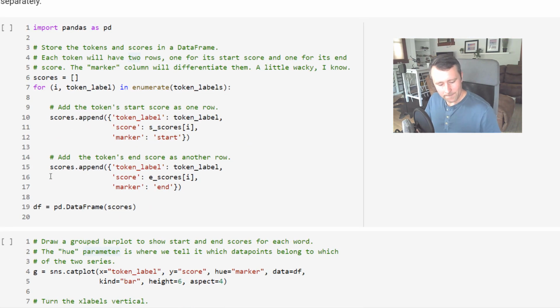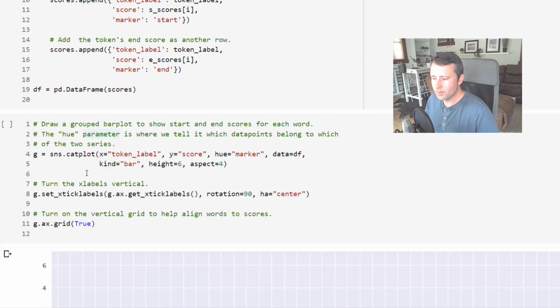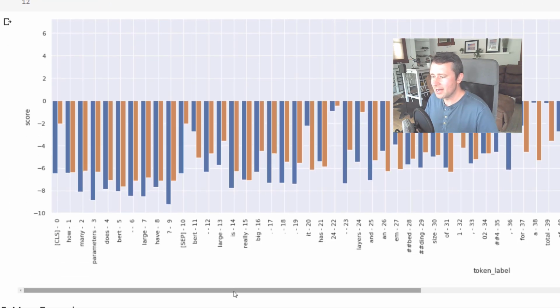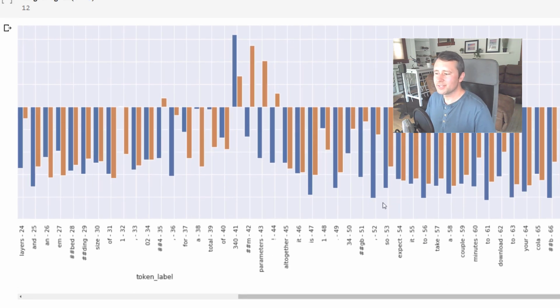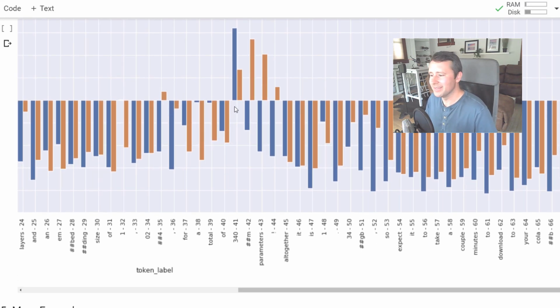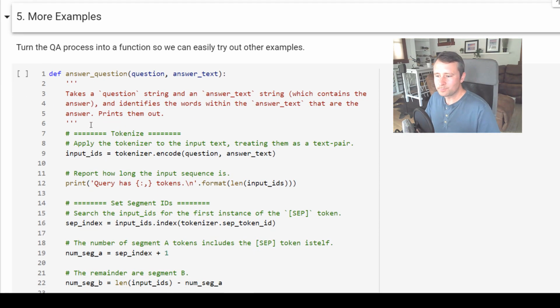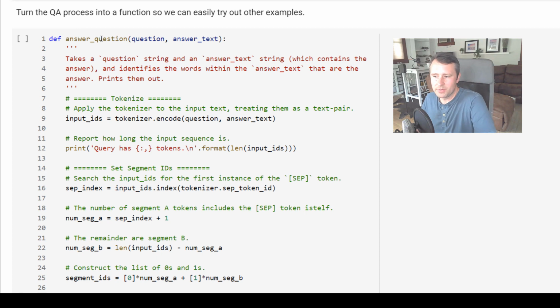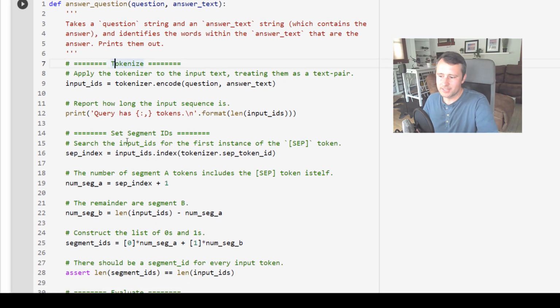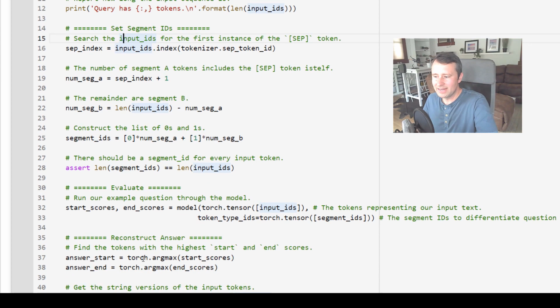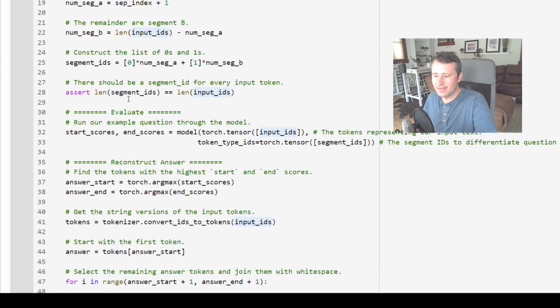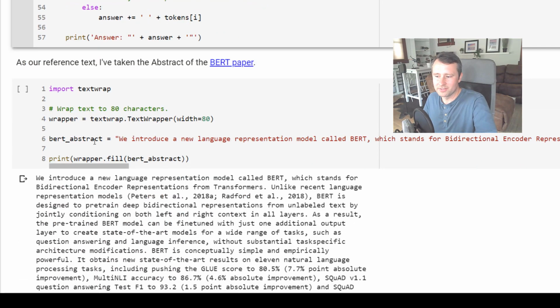Yeah, and then I've got one other view here where I tried showing them together on the same plot. I don't know if I like this any better than the separate approach. So blue is the start score, orange is the end score. So the highest end score is here, and the highest blue score is here. Anyway, a few more examples just for fun. I took that process above for tokenizing and setting the segment IDs, and then generating the answer, and put it all together in one function, and then we can play with it a bit and try out some different stuff.